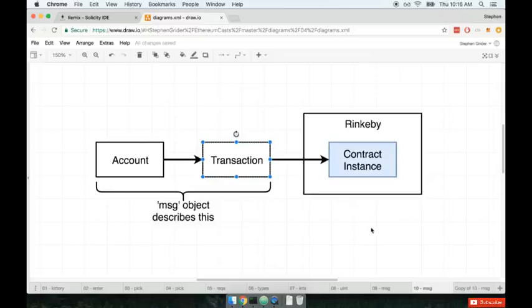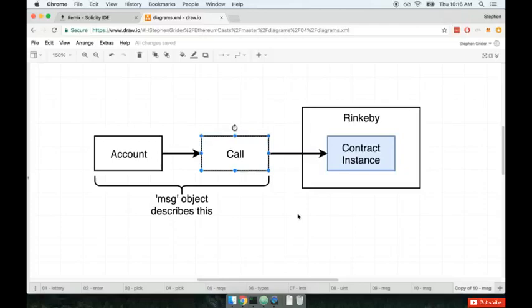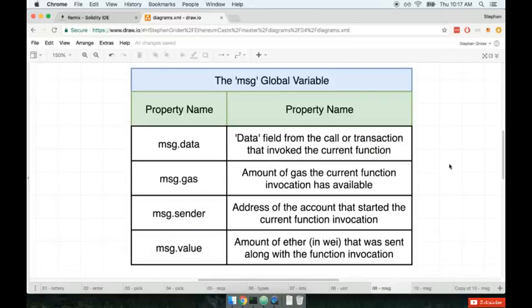Now, one thing I want to make clear here is that this MSG object is available not only when we create a new contract, it's also available with any function invocation. So if we were to say call a function, we still have access to this MSG object. Again, it is a global variable that is used to describe who just sent in a function invocation. Let's take a look at some of the properties that are included on this message object. All right, so here we go. We've got 4 different properties that are super relevant for us.